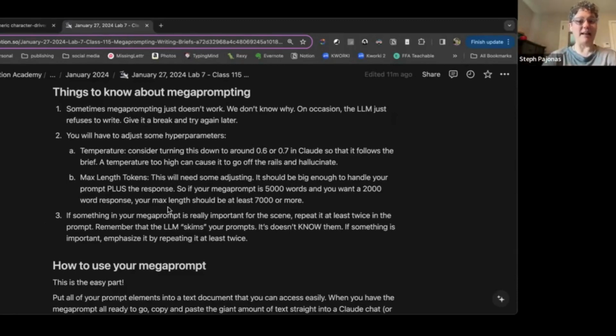Max length tokens. This will need some adjusting. It should be big enough to handle your prompt plus the response. So think about if your megaprompt is 5,000 words, because you've got the story so far and all these characters and setting information, but you want 2,000 words back in a response, then your max length should be at least 7,000. You could probably go as high as 12 or 15 or even more.